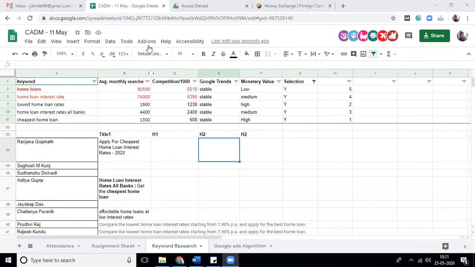Hi Aditya. Just asking, how many maximum characters should be there in the heading? Okay, there is no limit as such in a heading, but you can't have more than 100 characters in it.